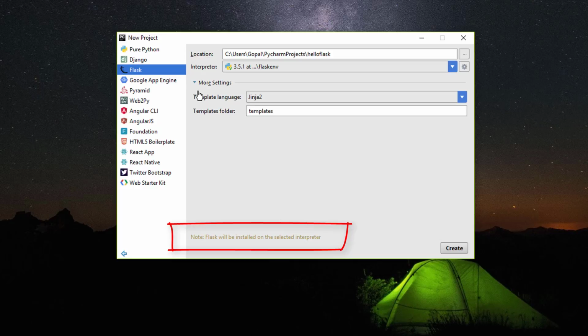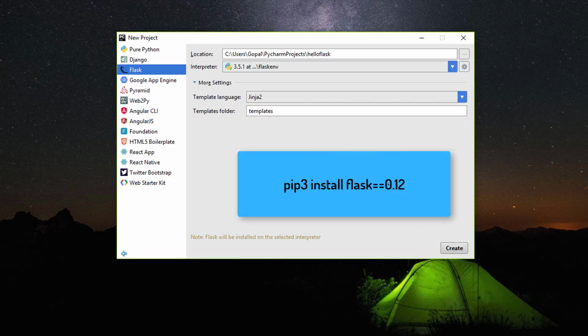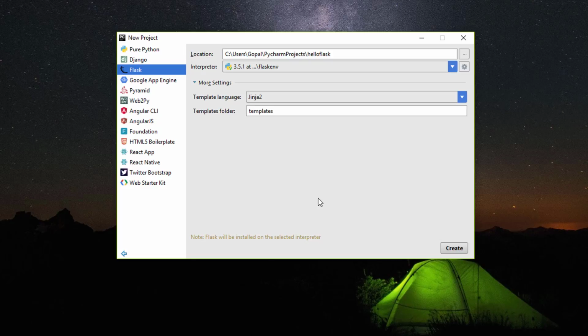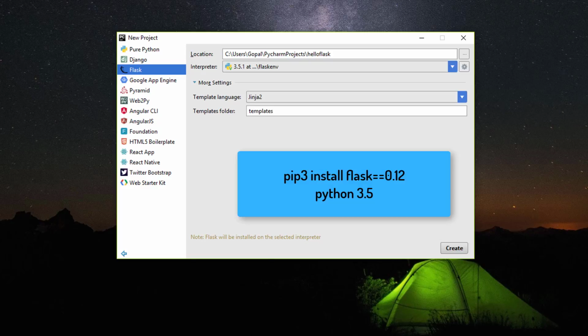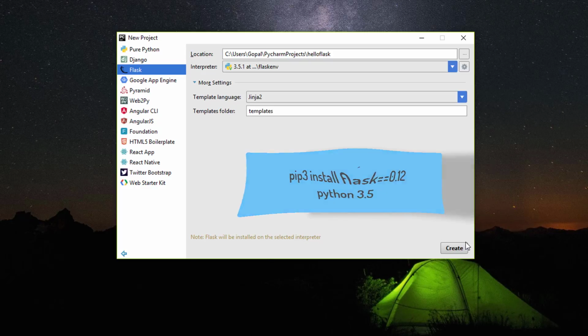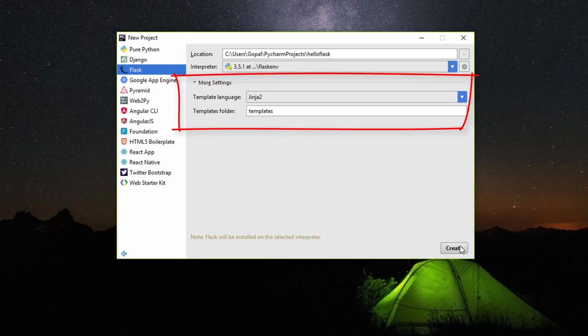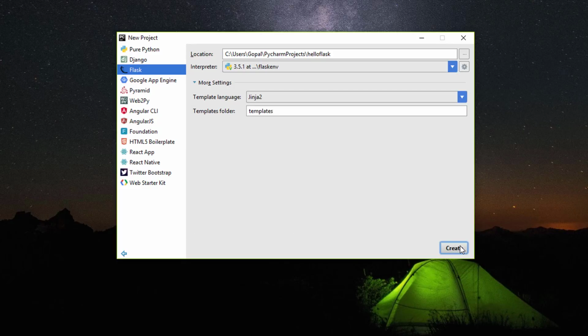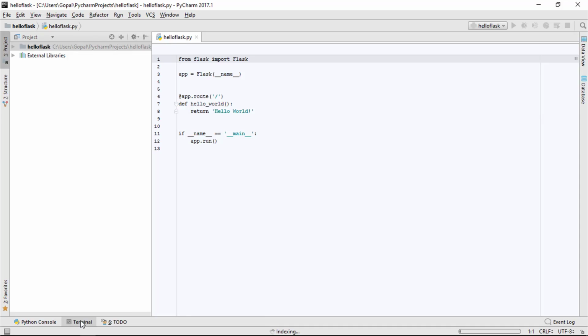If you are using a different editor or a free version, you may need to install this manually. You can do that using the command pip3 install Flask version 0.12 inside your virtual environment. And I'm using Python version 3.5 and I recommend using this version so that it's easy for you to follow. We'll discuss this template language later in our course. For now, I'm going to leave this as it is. Finally, click on this button to create a new Flask project.